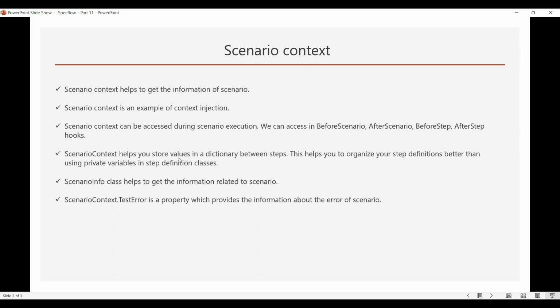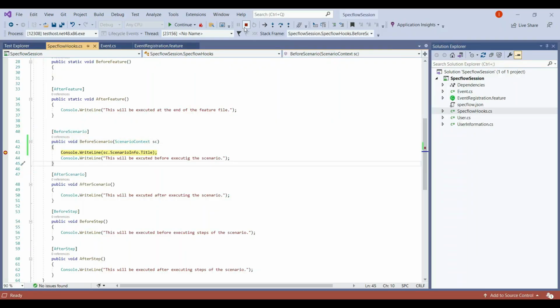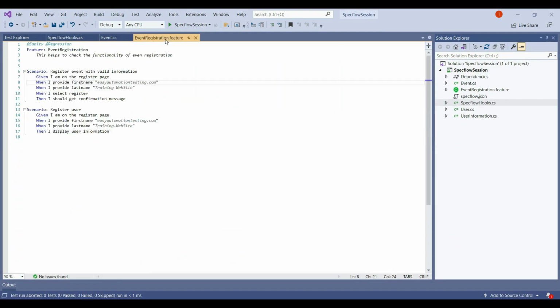Scenario context helps you to store the values in a dictionary between the steps. This is another important part related to scenarios. Let's close this. Take an example here, we have a scenario, and this scenario has different steps. So with the help of the scenario context, if you save a value in this particular step, then that value can be used in another step, in the remaining steps as well of that particular scenario. Let's do one thing. Let's save a value here, and then try to access that particular value here in this step when I select register.